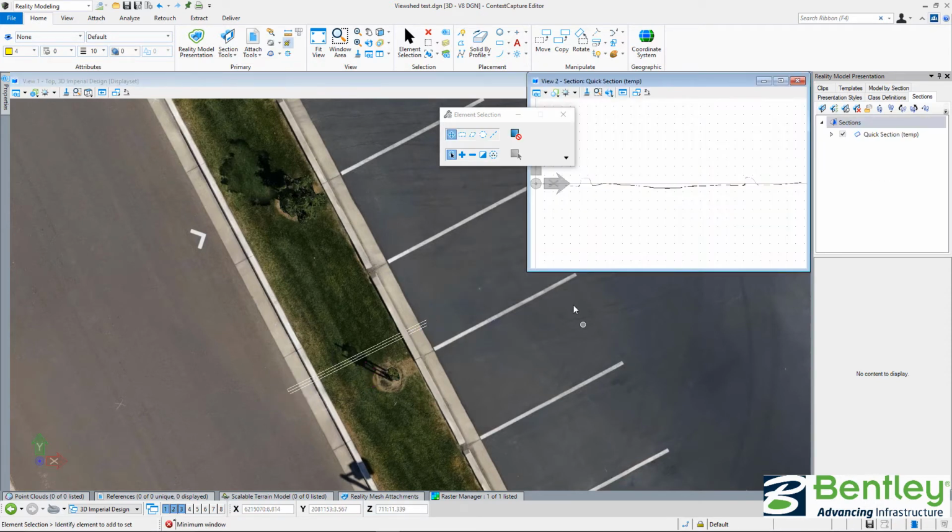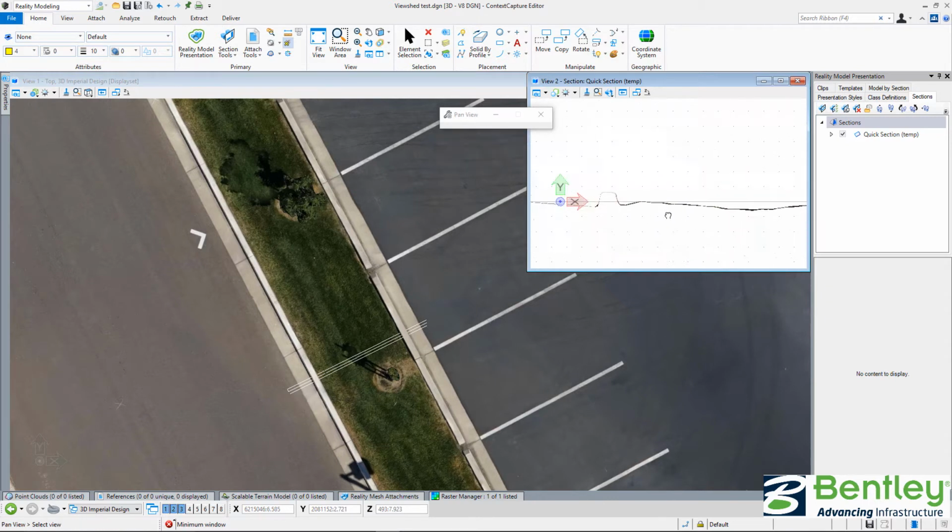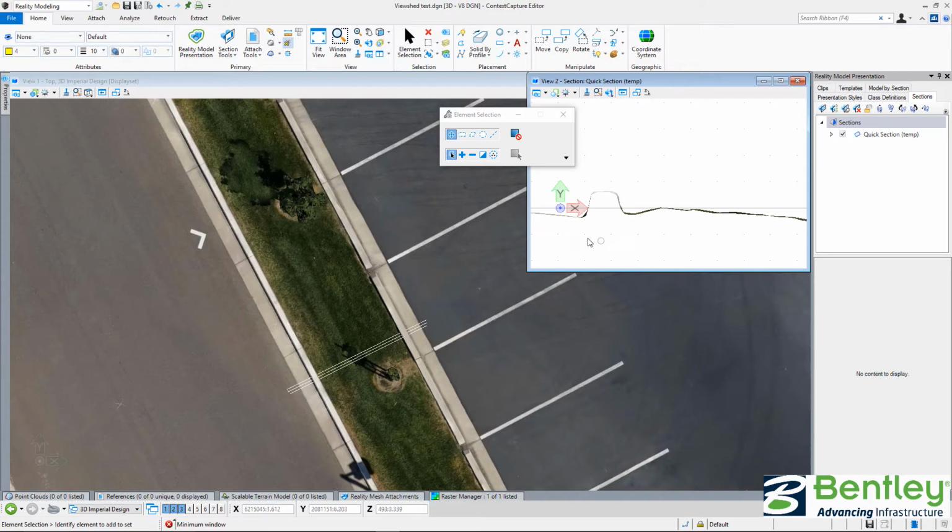Automatically it opened up view 2, which I had opened in the background. And here we're able to see that curb, and we see that the ground actually behind it is caved in a little. So they need some backfill on these curbs.